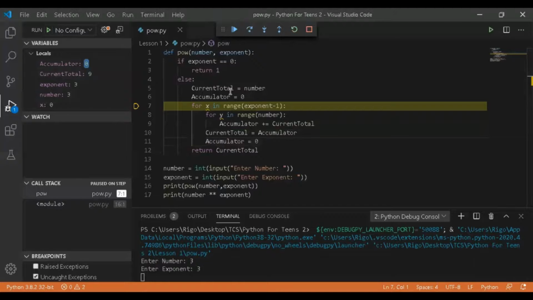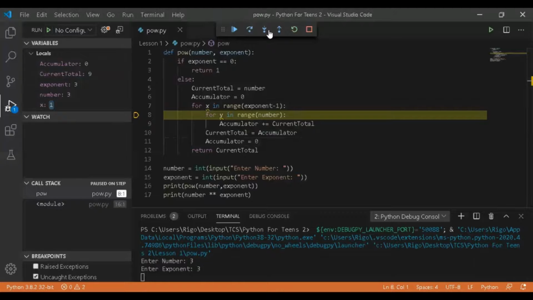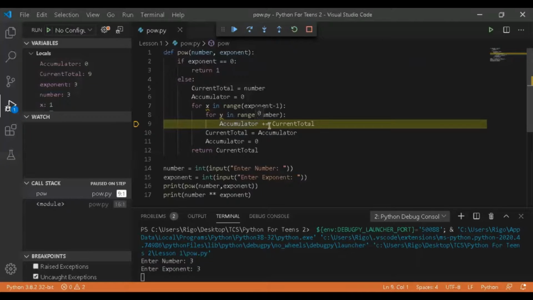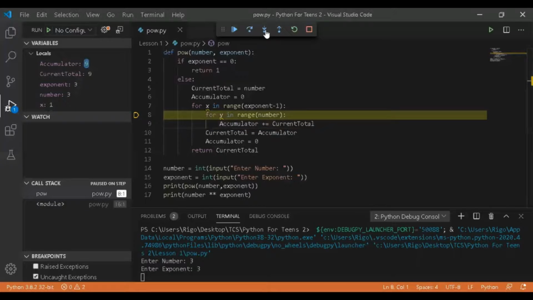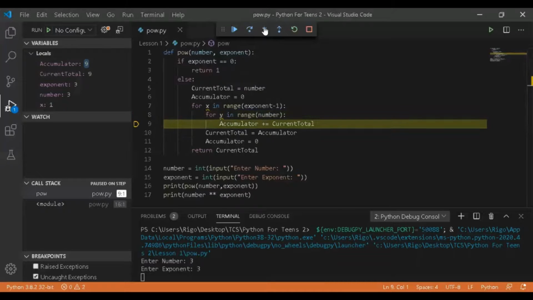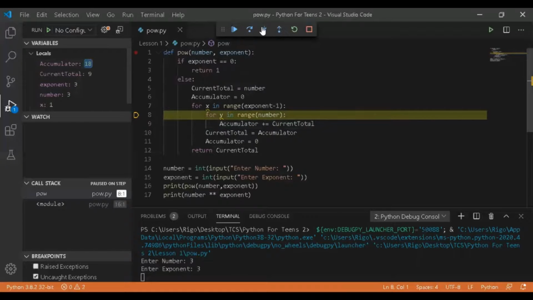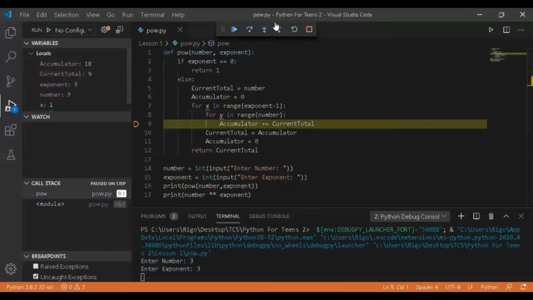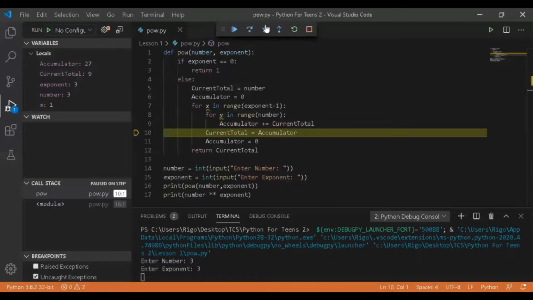Okay. Then it enters the loop again. So it'll repeat the multiplication since it is exponentiation. So it'll enter the multiplication again. Accumulator is equal to 0 plus the current total, which is 9. It'll loop a number of times, which is 3. So 9 plus 9, 18, plus 9 again. It'll become 27. Then it will exit. Current total will be equal to the accumulator, which is 27, or 3 raised to 3. Okay?